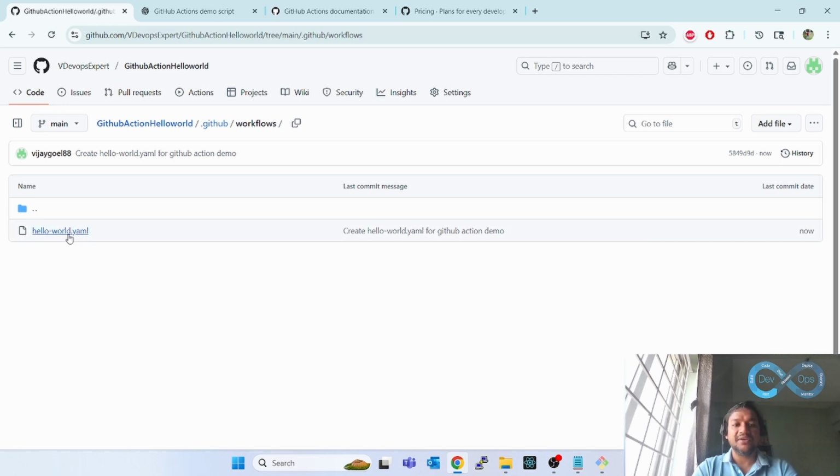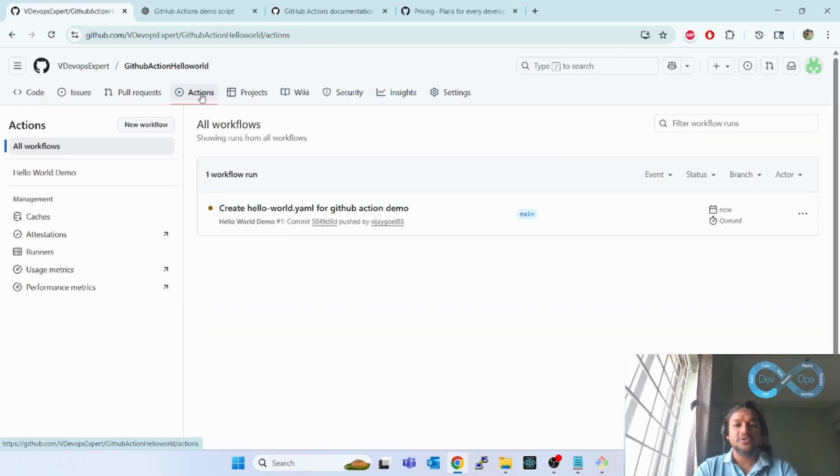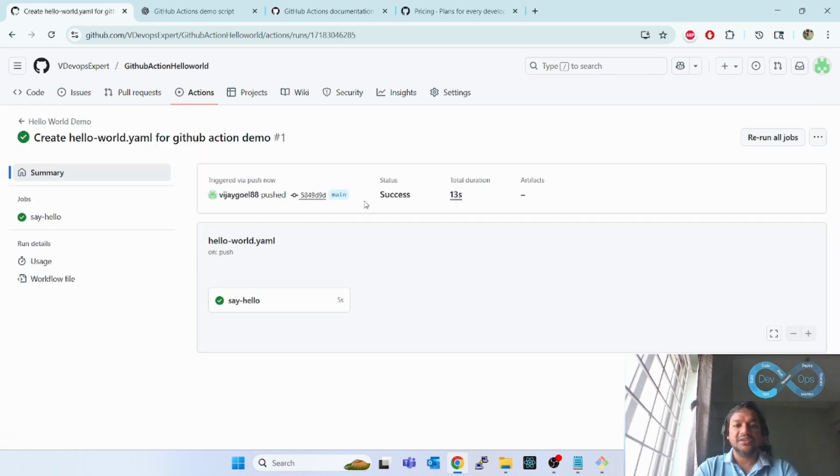As you can see, I have committed the hello world.yaml file. Go to the Actions tab. When you click on Actions, it will say "create hello world YAML", which is our commit name, queued. Click on this. It has already run. You can see it was triggered via push on the main branch, success.